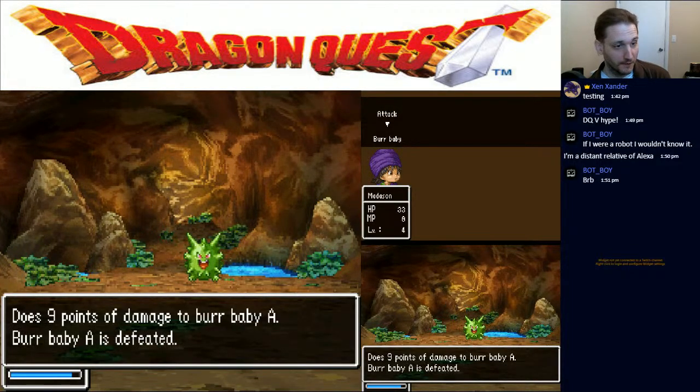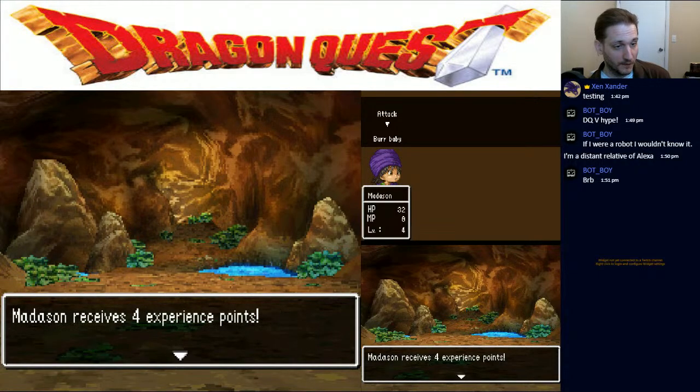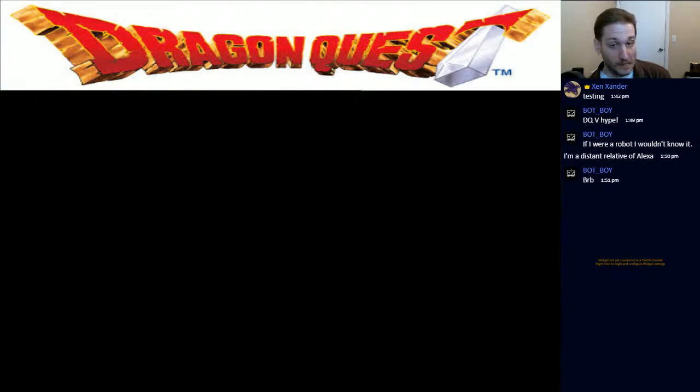I ran out of herbs. Of all the herbs they give you early in the game, these are basically the only reason you're going to use that many. Hey, level 5. Yay!